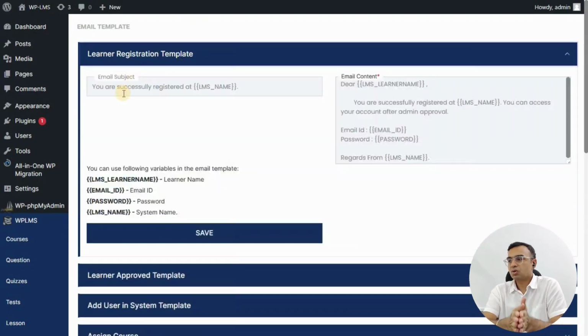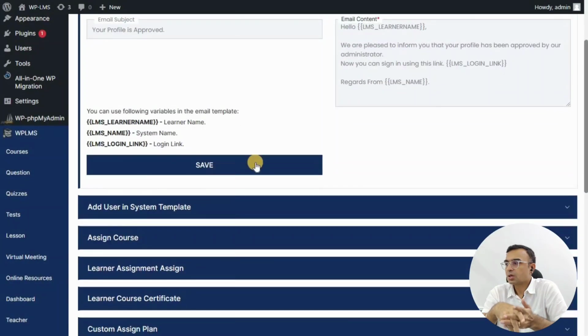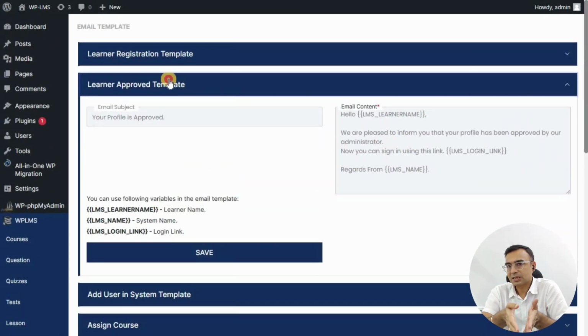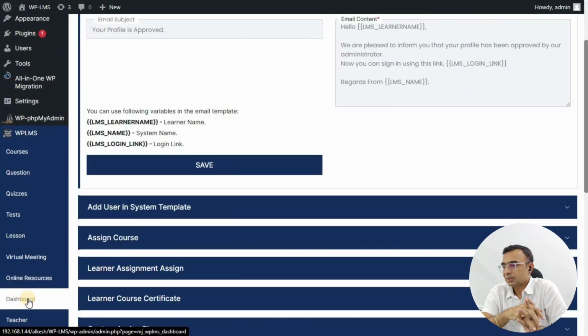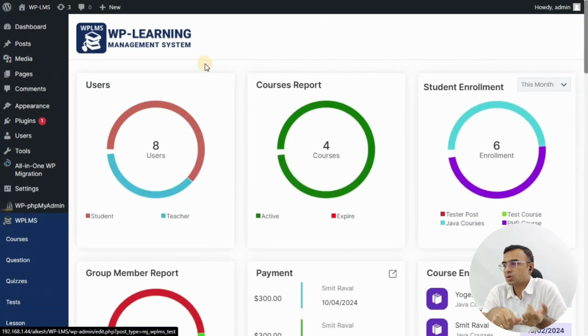Now let's go and check out the email templates. So whenever a new registration happens, we can send an email. This is the email that appears over here. There are variables, as you can see in the curly brackets. Those variables you can use to customize the email as per your requirement. So over here we are giving you the option to customize the email that goes out every time a new user is registered or they sign up for a new course and things like that.